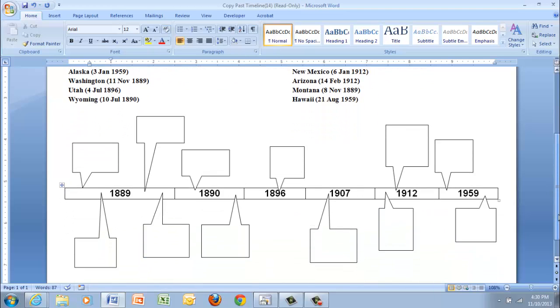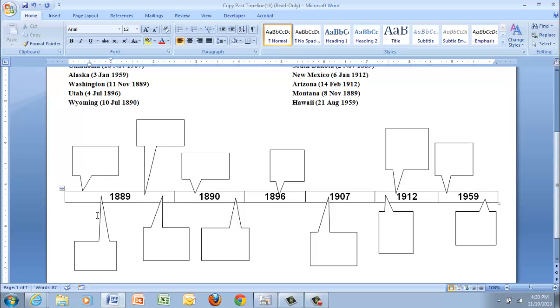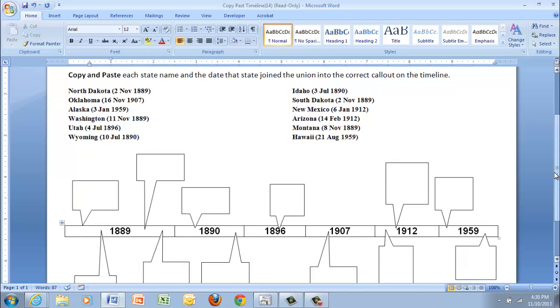As I look at my timeline, I find that there are 1, 2, 3, 4 boxes for 1899. So let's see if we can figure out which one comes first. We have November the 2nd, November 11th, November the 2nd, and November the 8th. There are 2 for November the 2nd, so it doesn't matter which one you put into the first bubble.